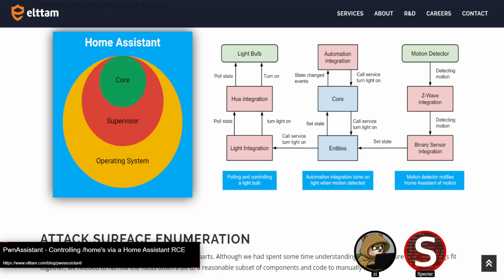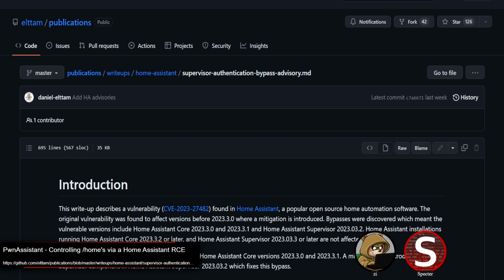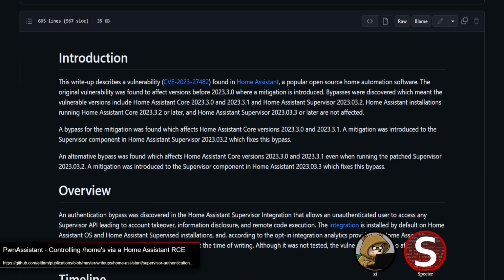Getting into the issue, which unfortunately they don't really detail too well on this blog post, but they do link off to their GitHub advisory for it. I'm just trying to find that. I meant to get that earlier and I forgot. I've got it up here. You have it up? Okay, cool. So the bug they found is in the endpoint for the hassio integration, which is like the bridge between Home Assistant and the operating system.